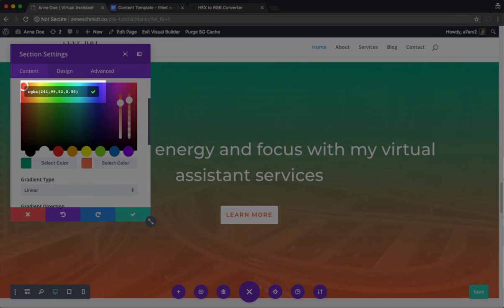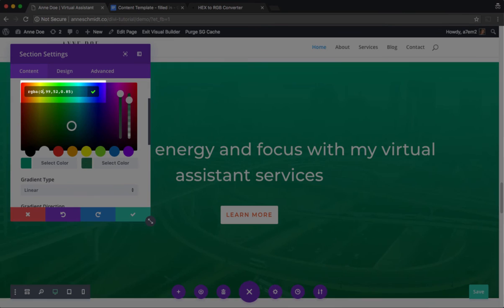You can see that right now it says RGBA, and then it has the numbers 241, 99, 52, 0.85. The last number here, 0.85, is telling your website that you want this gradient at the bottom to be 85% opaque. And if that doesn't make any sense to you, don't worry about it. The only reason I mention this is because we want to leave the 0.85 as is. We only want to replace the first 3 numbers. So I'm going to replace these with 0, 152, 116.